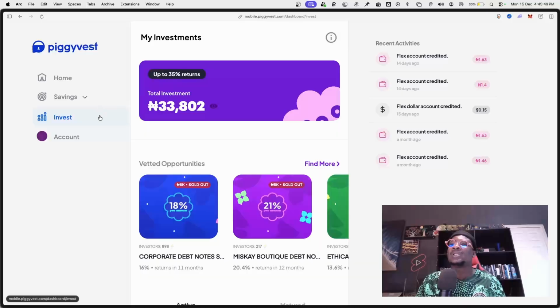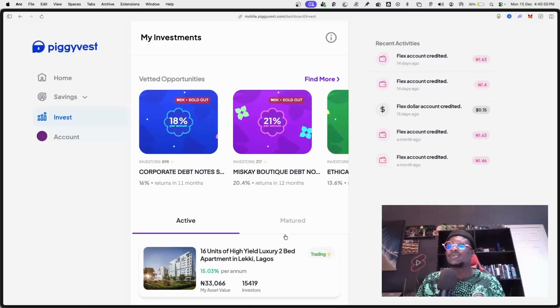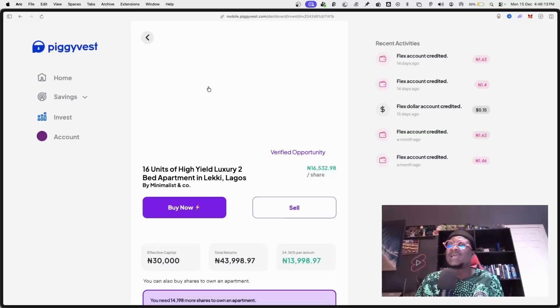For this one, they let you invest in things and get 35% returns per annum. So, for example, this one is 15% per annum. You can buy property, basically part of a property, in Lekki. And let's see how much that is. I'm going to click on it. It says active because that's the one I bought last. I'm actively in this one.